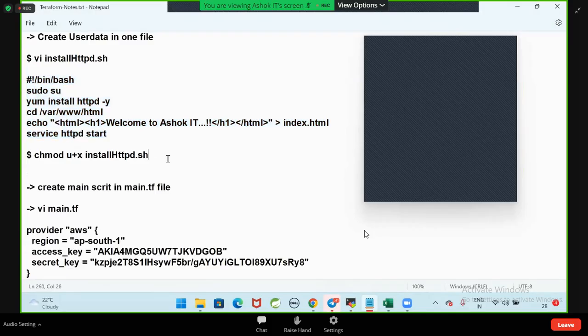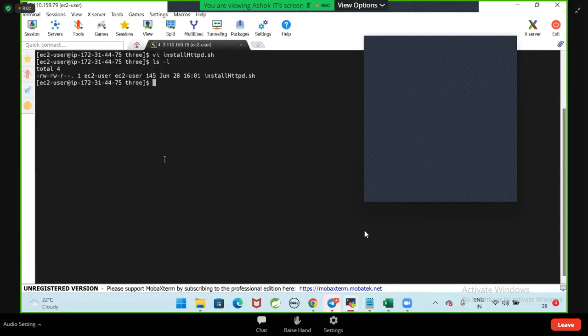Before creating the Terraform script, first of all, let us check the permission of this file. Do we have execute permission for this file or not? The script should be executed, right? As the EC2 user, we have created this file. We have read and write permission. We don't have execute permission.